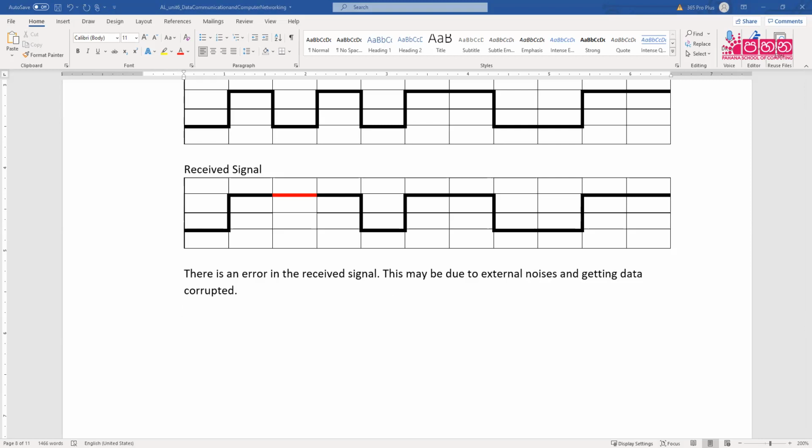Now let's look at how we are going to correct them. Let's write down the process of identifying that there is an error in the received signal is known as error detection.